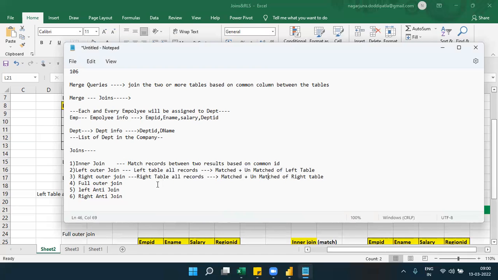Okay, so whereas a full outer join is a combination of both left outer join as well as right outer join.